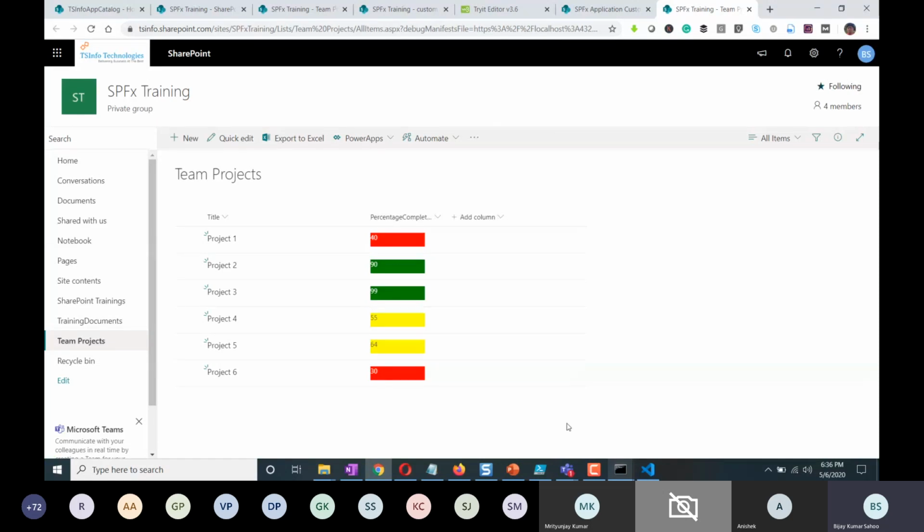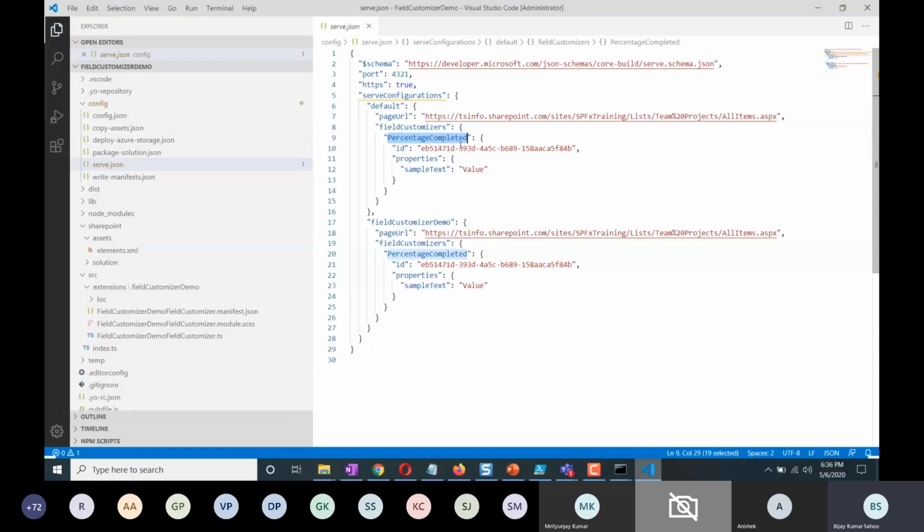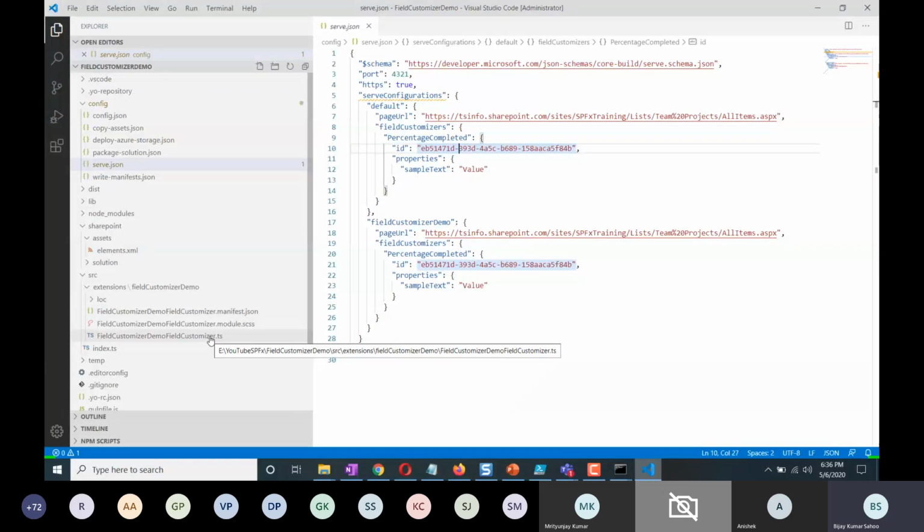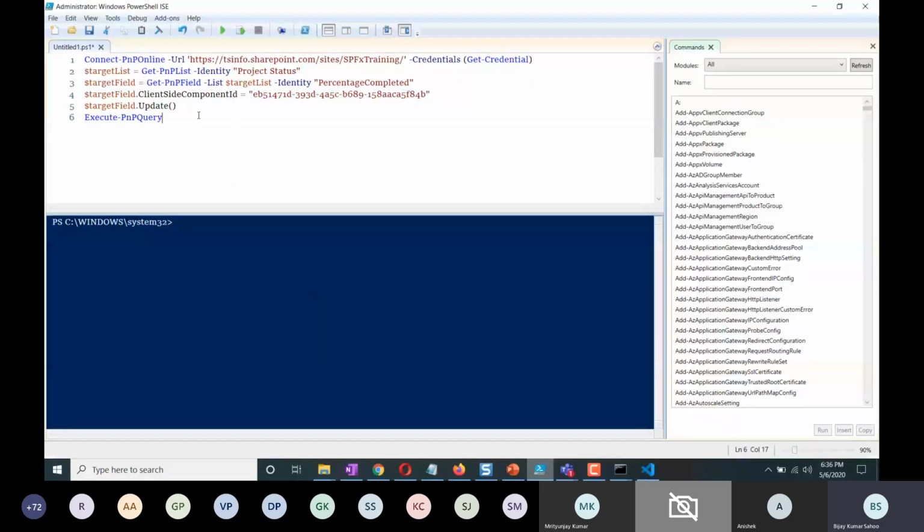But the same thing, when you deploy it, it will create a site column, and if you have an existing list, it will not work. So how will it work? You can use PnP, and you can use this script, where you can apply the field customizer to an existing list column. You can just connect to the site, get the list, then the field name or the column name, and then this is the client side component ID.